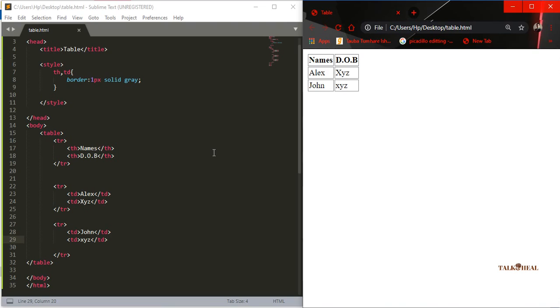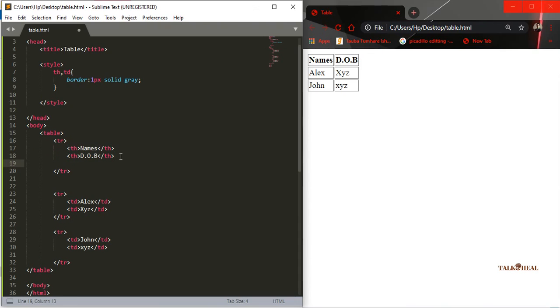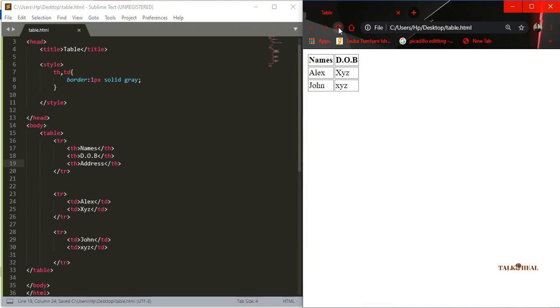So now let's try to increase the number of columns in our table. So for that, I go into my first row where I added headings, and I will simply include another heading. So let's include address, and when I press Control S, as you can see, we have created another column.